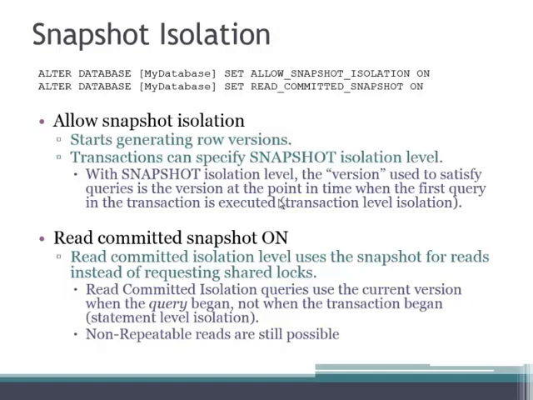Now with the snapshot isolation level in a transaction, the version that's used to satisfy the query is the version at the point in time when the first query is executed. So when you write out begin transaction, that's not the point in time that SQL Server uses to satisfy a query. It's when you execute the first query that accesses data after that. At that point, a version is assigned to your transaction, and all of your queries will be consistent as of that point in time. The second command, read committed snapshot on, builds on snapshot isolation.